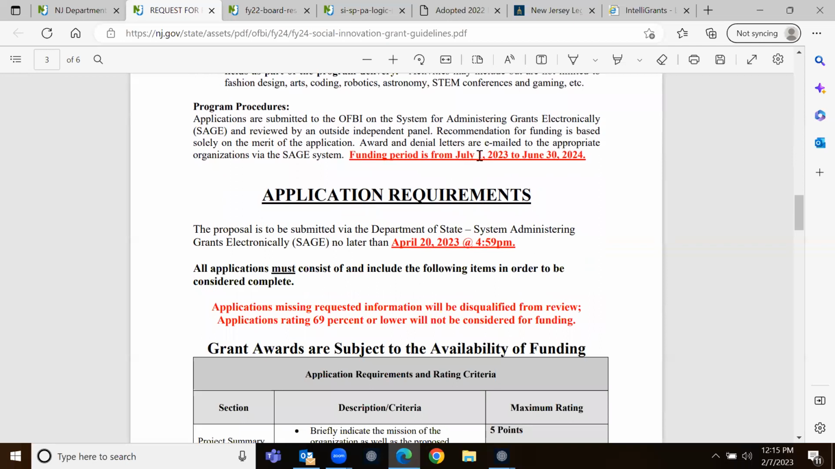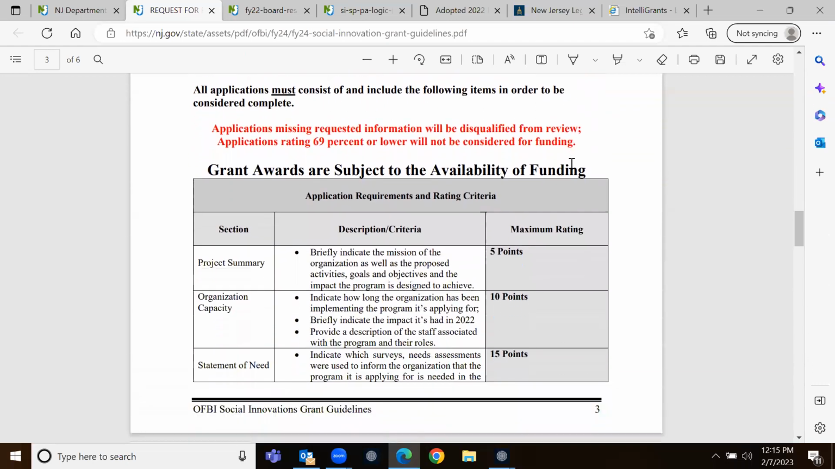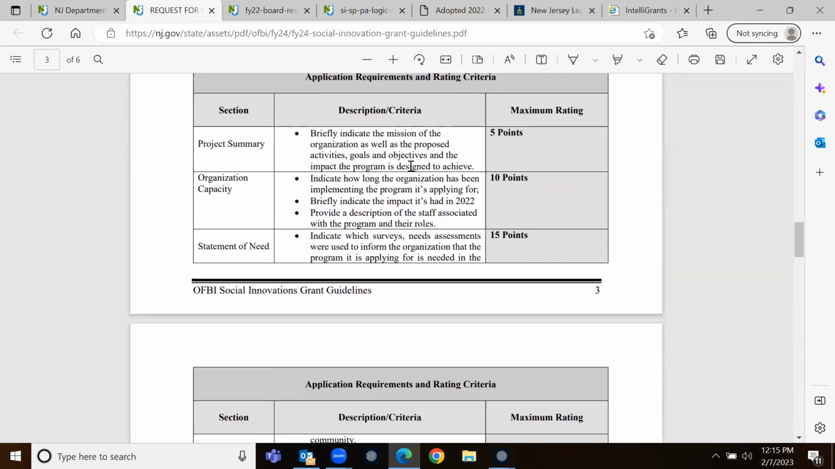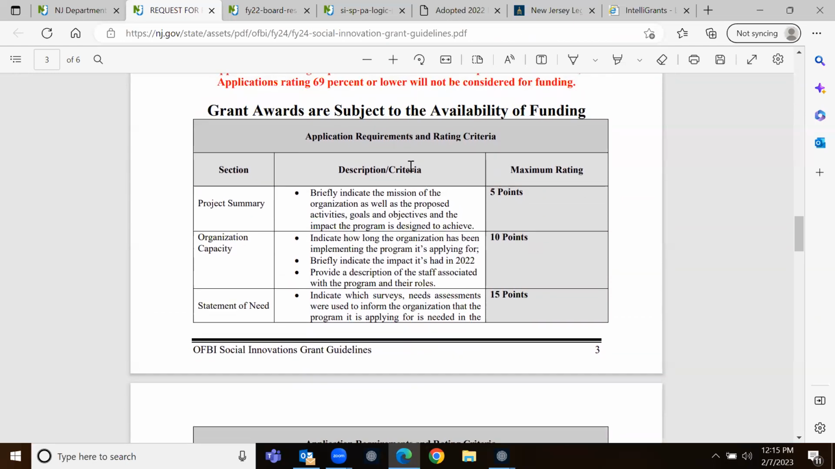The contract year, if your award is July 1, 2023 to June 30th, 2024. In order to be considered for funding, your application must score a 70 or higher. Now, I don't score the applications. We have independent peer reviewers that review the application and score it on the merit of the application. So this is the application requirements.